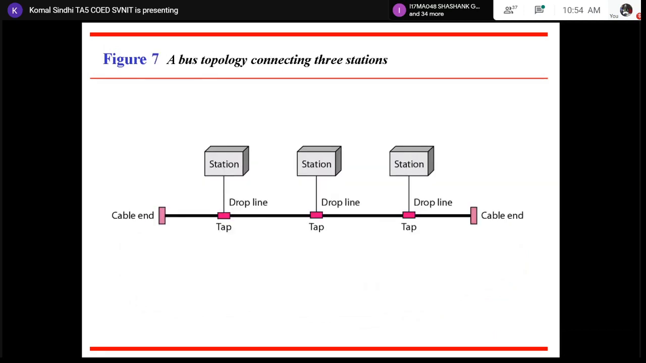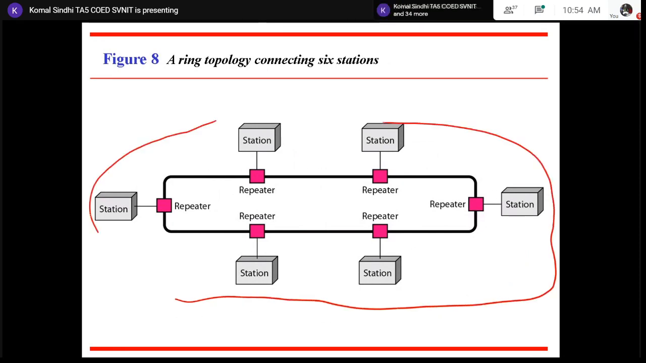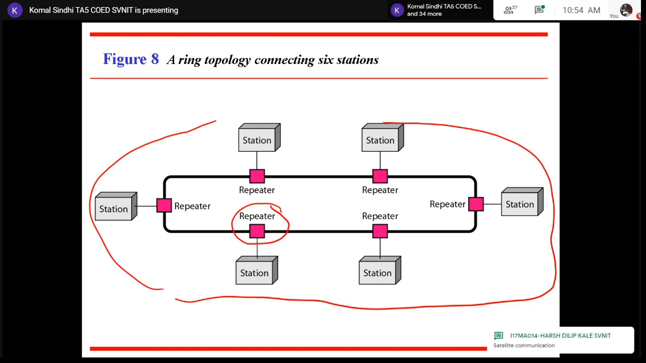Moving on, bus topology. We have already discussed ring topology. Now, what do you mean by a repeater? Yes, computer labs is an application of star topology. Satellite communication, perfect. Now, what do you mean by a repeater? Because all we see in ring topology is all the devices connected with each other, and that many repeaters we are having.